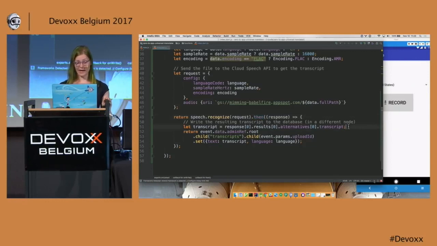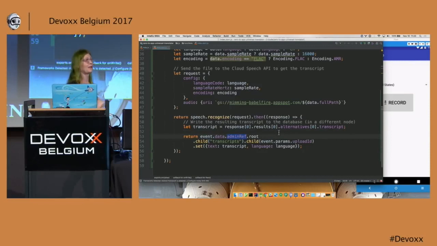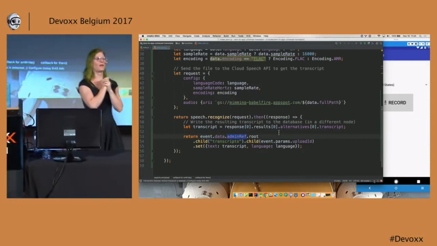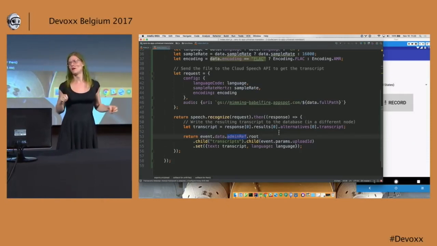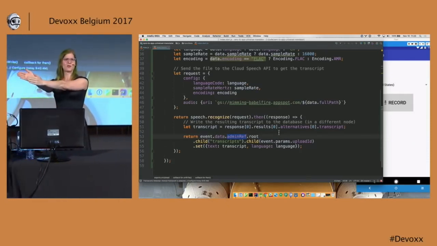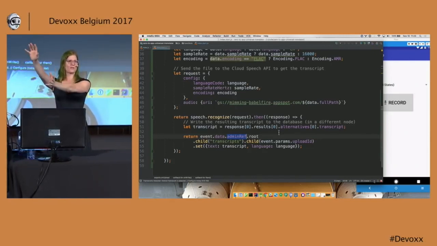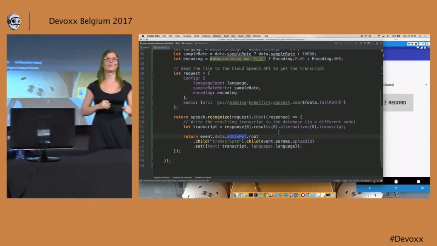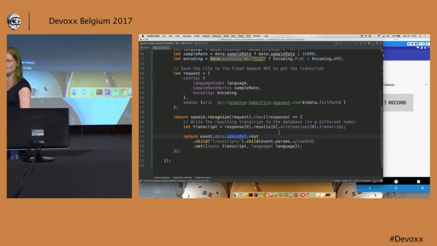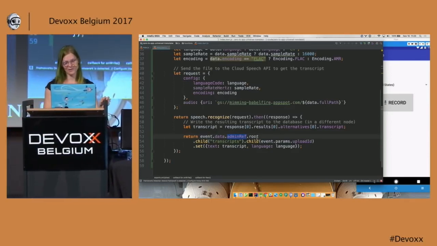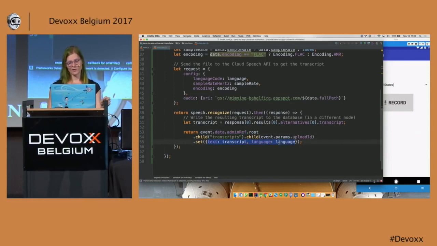I'll take that, and I will get another reference to a location in the Firebase real-time database. And I'm actually interacting with it through the admin SDK because I'm running in a trusted environment, which allows me to bypass a lot of the security rules and stuff like that. Because this function is in a trusted environment, I'm giving it access to all of my real-time database, which is not a pattern you have to use, but it's something that can certainly be convenient. So that's why I'm using admin ref here, just out of convention. And then I'm going to write the transcribed text as well as the language.